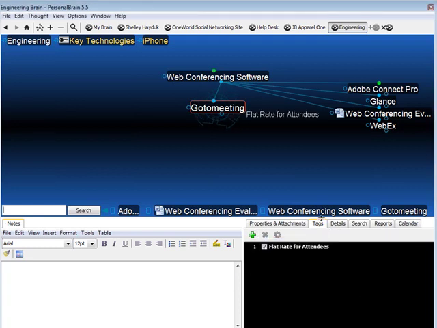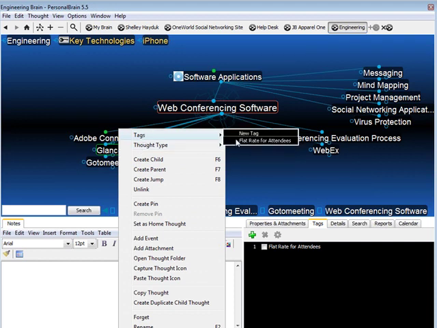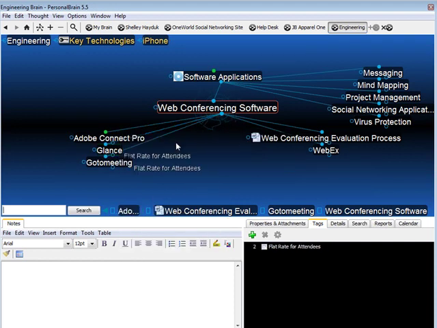I'm going to go ahead and create that tag. So now I can see which one of these products has that feature. Glance also has that as well. So I'm going to go ahead and tag that as flat rate. And now I've got that.